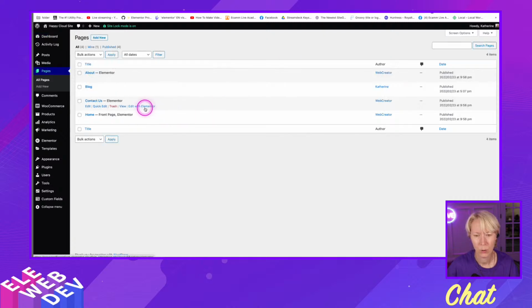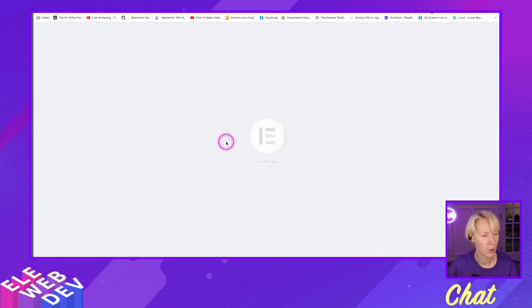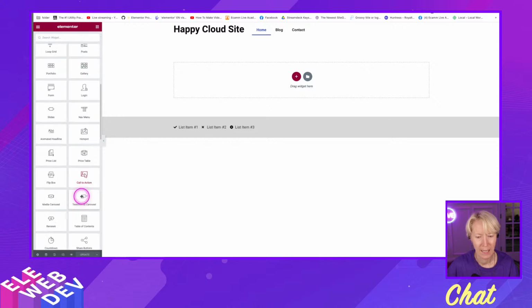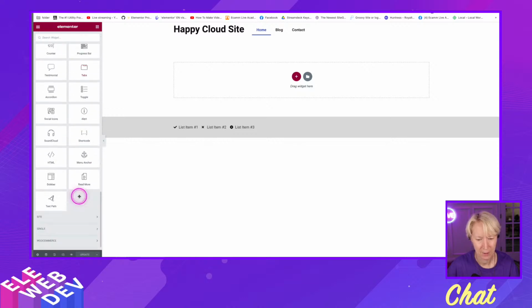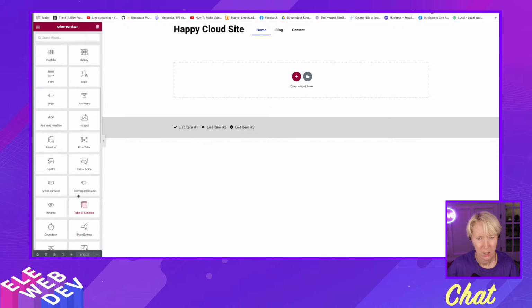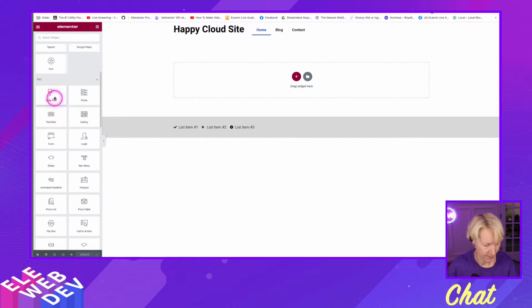And let's go to the home page. Yes, that's lovely. Okay, open link in new tab. And here we come to the home page on my Happy Cloud site. And we do have a loop grid right here. Loopy, loop grid.